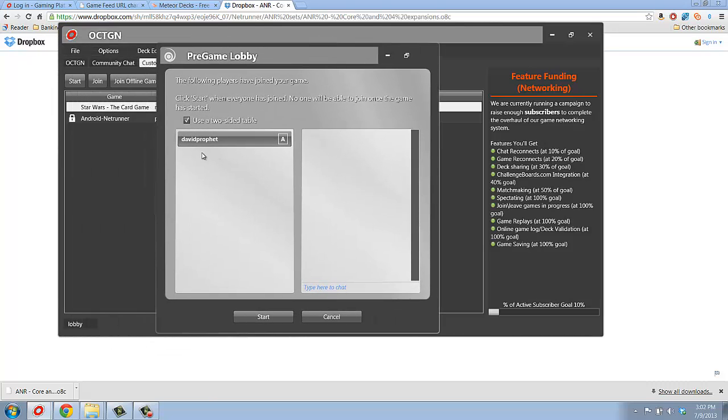A couple things you need to know about this lobby. Clearly you need more than one person in here before you can start playing. Just leave this two-sided table clicked. I don't know what the alternative is, so I've never tried unclicking it. I wouldn't recommend it.